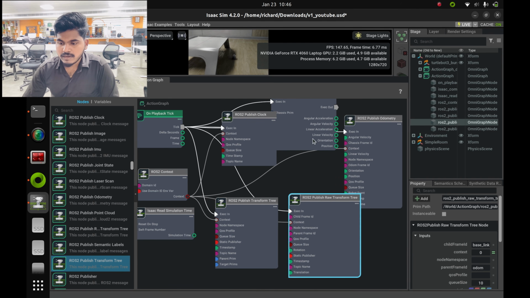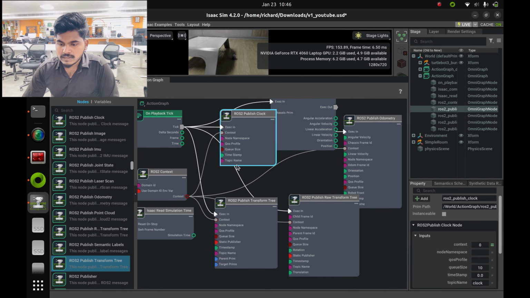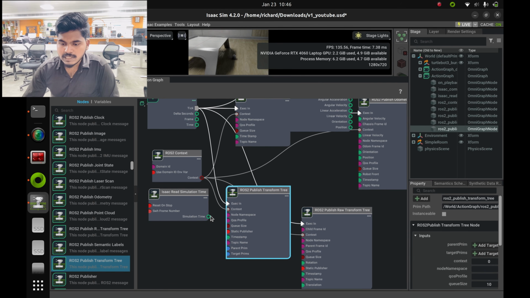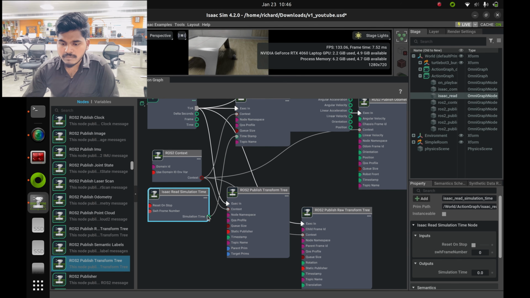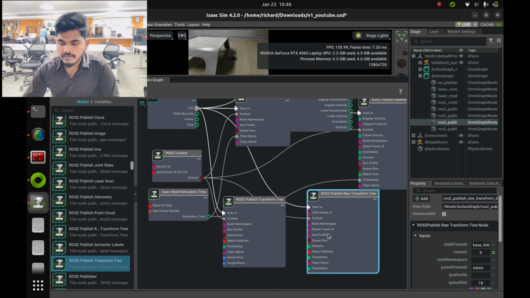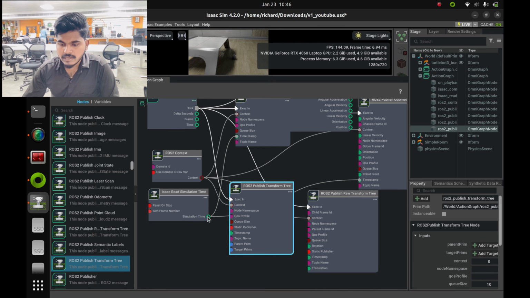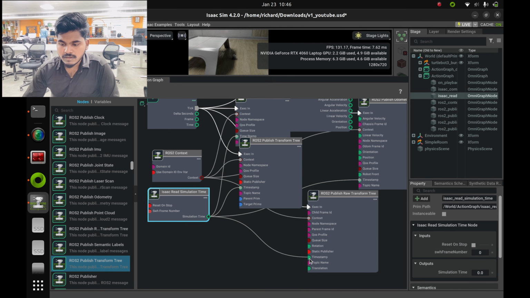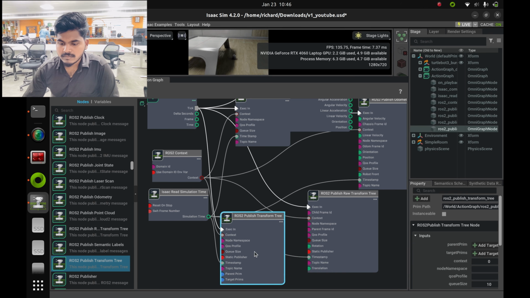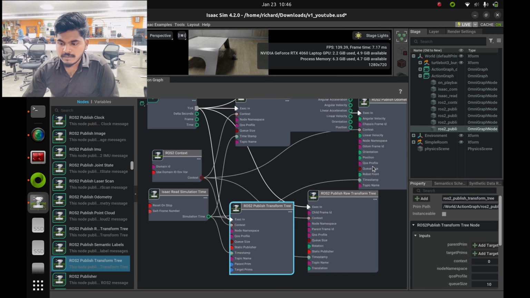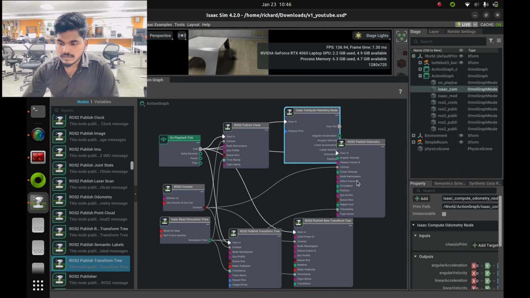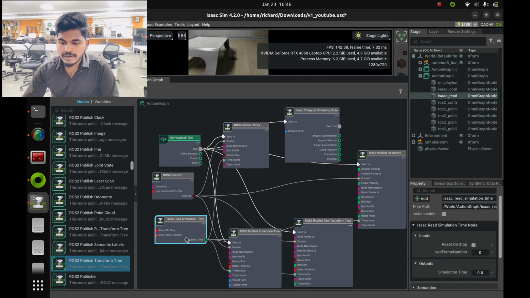Then where is that? Okay, is there any timestamp? Yeah, timestamp is there. Here also timestamp. So we are going to give the simulation time to timestamp. Oh yeah, we've given that. Here also timestamp is there. So we are giving timestamp per connection. We've given timestamp. Okay, right now the basic connections have been done.